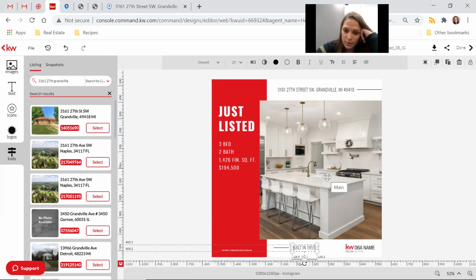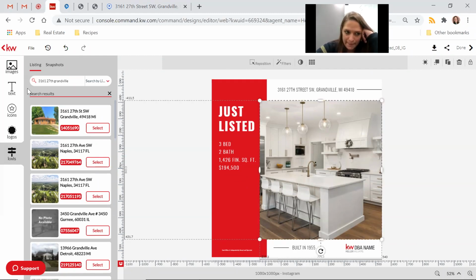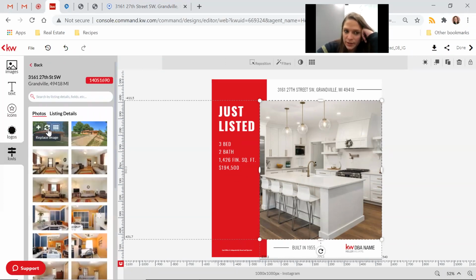So now this picture is obviously not a picture of my listing. So I want to switch that out. So I'm going to click on that. And if I was using a listing, I could just go over here, click this replace button, and it will just substitute that in there. But I don't want to do that because we have updated pictures.